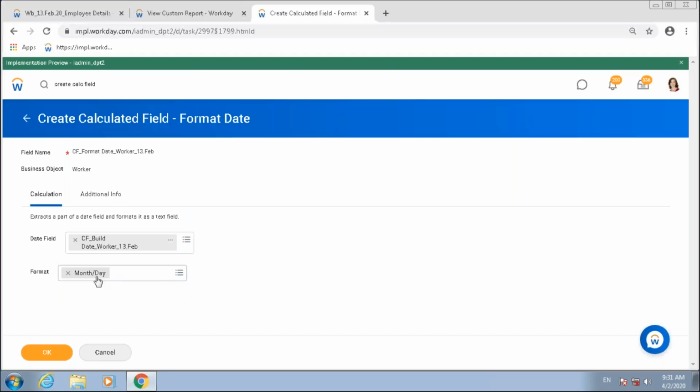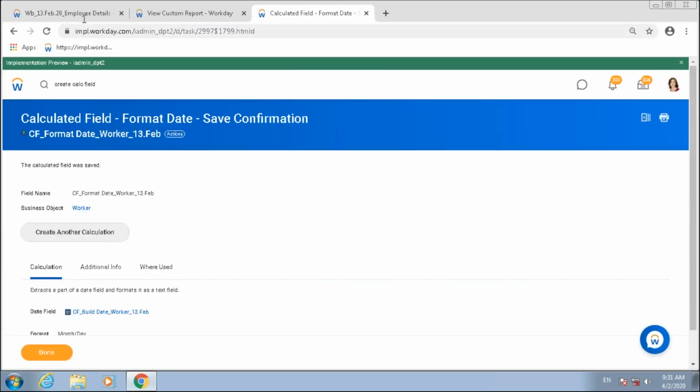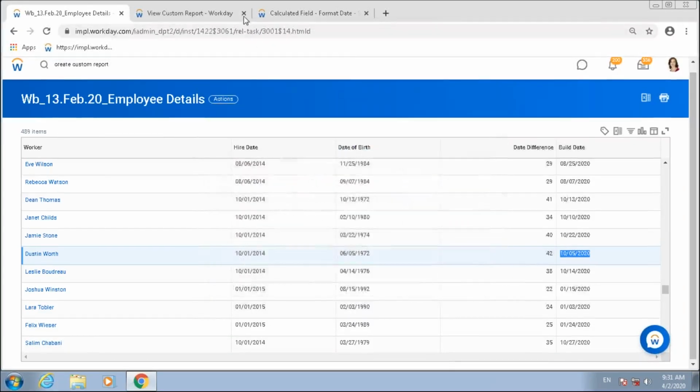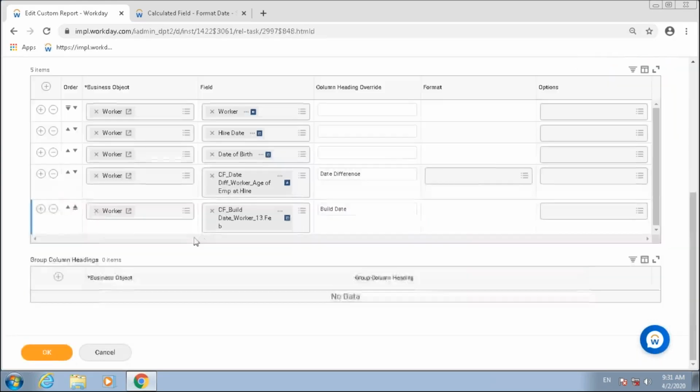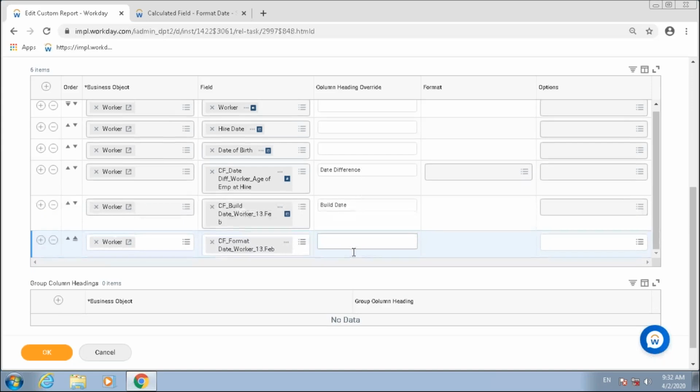For example, let me select month slash day and do OK, and then we'll go ahead and change it once again. I'm copying this, editing my report, and I'm adding this field, right? So now basically it is exactly the same data, but I'm formatting it and showing it in a different format using my nested calculated fields, right? So my function that I've used is format date.